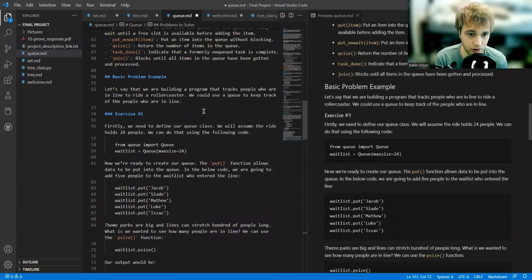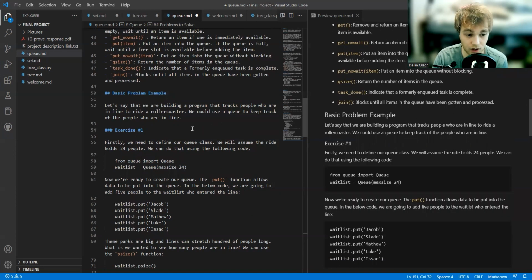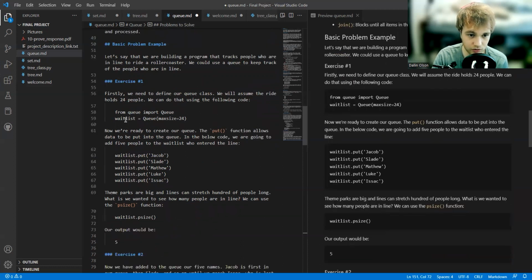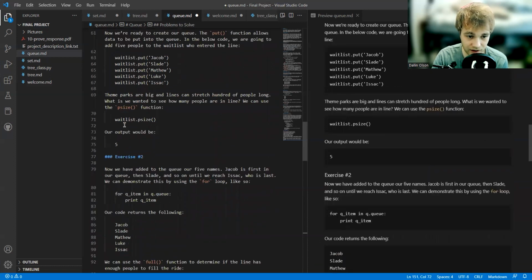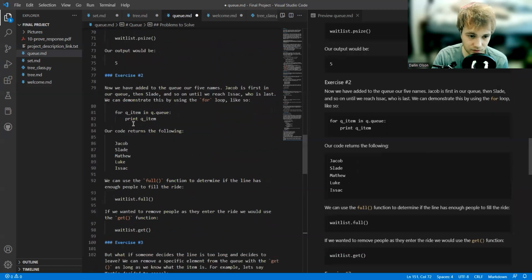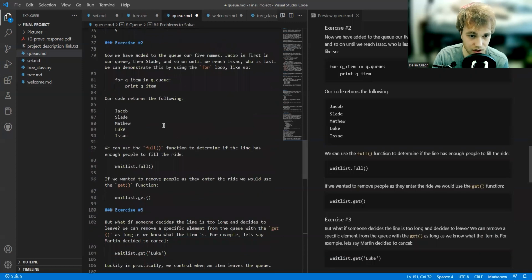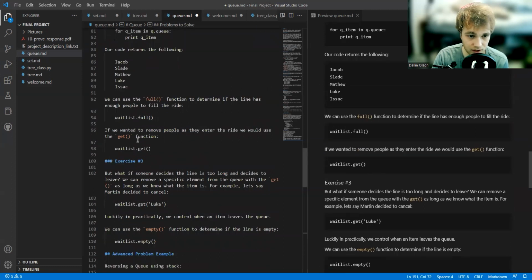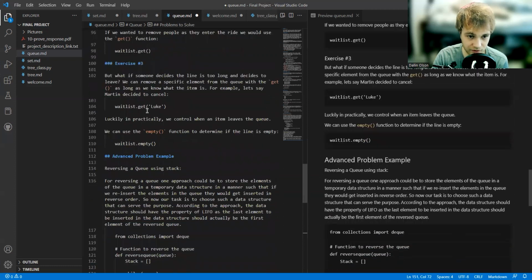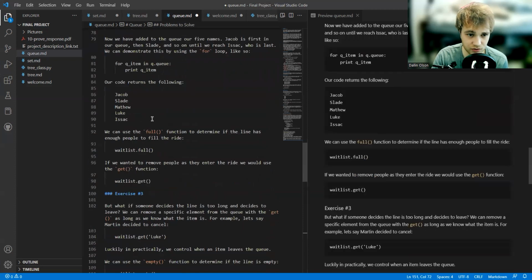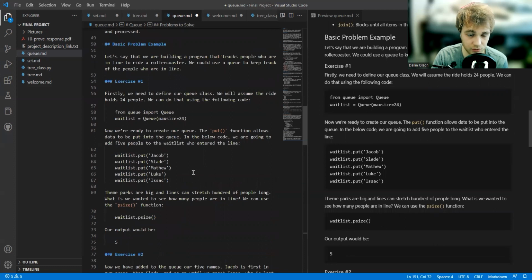This then leads into our basic example problems. I use the example of an amusement park line that holds 24 people. And so with this example, we go over how to create a new queue, how to add people to a queue, get the size, and just a variety of things. For example, we can check to see if it's full. We can get the contents of our queue as well. So check if there's a specific value inside of our queue. So just going over the basic operations within our basic problem example.